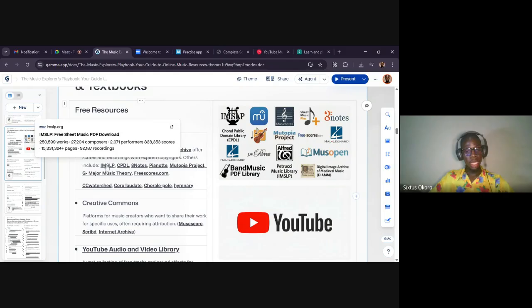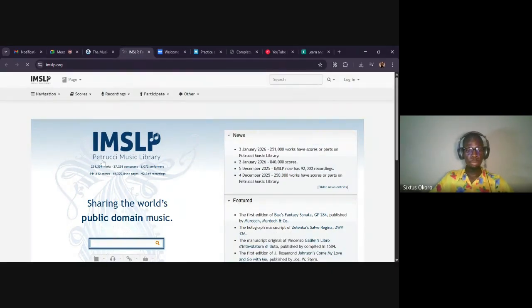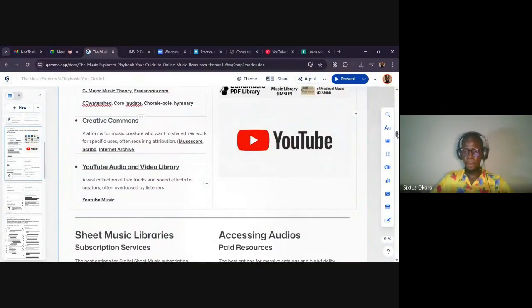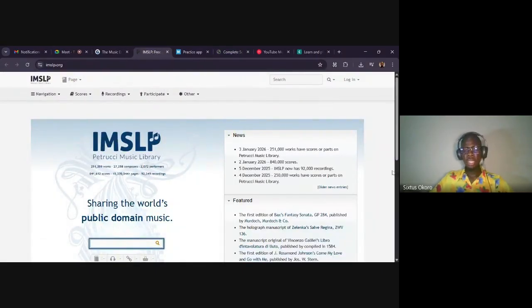Then the Oga Bata Bata of them all, IMSLP. This is the one every classical musician should know about, IMSLP. IMSLP, or the Petrucci Music Library. IMSLP should stand for International, what does the acronym stand for again? Forgotten. But you're probably going to see it on the website. So IMSLP is what? The world's top leading music library for public domain music.